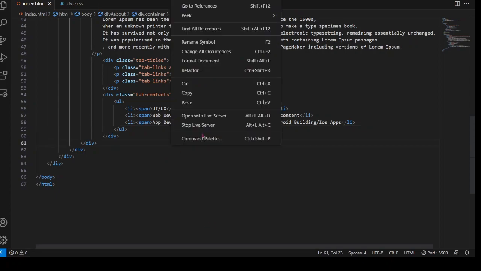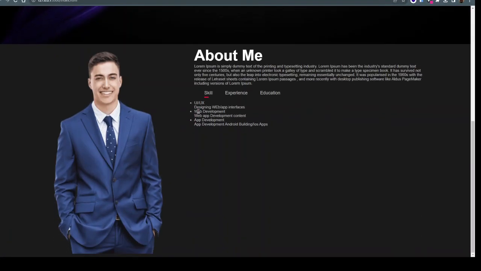So we come back to the website and you can see there are 3 different pieces of information about our skills. The first is UI UX design, web or app interface, with the web development, web app development content, or application development, Android building, or iOS apps.